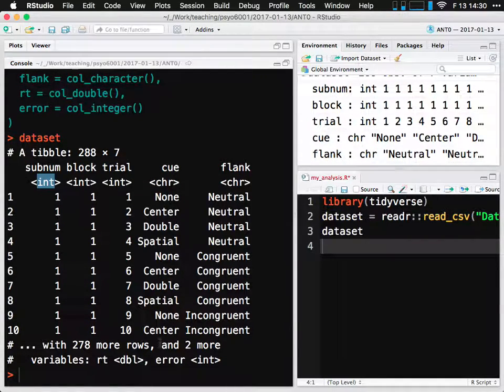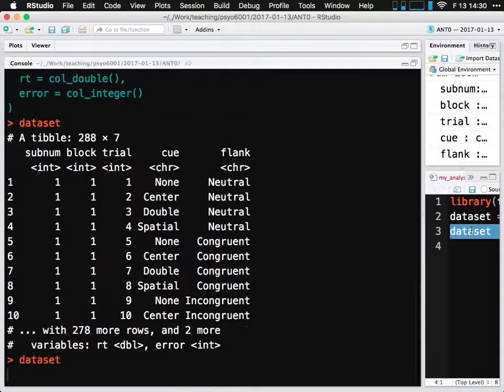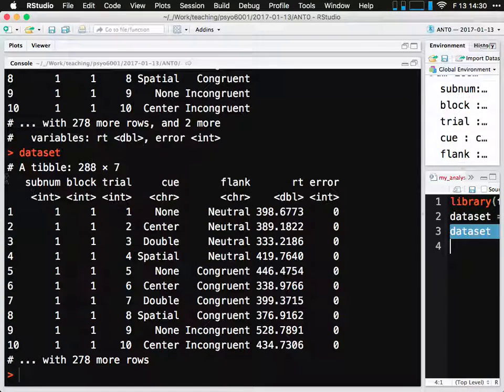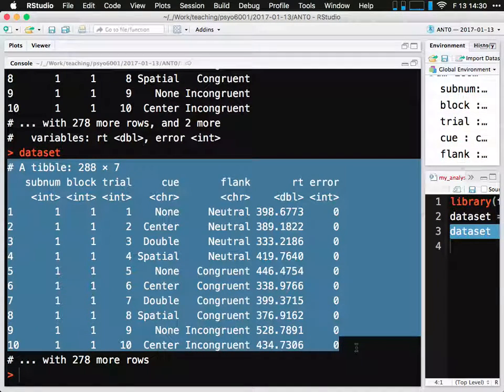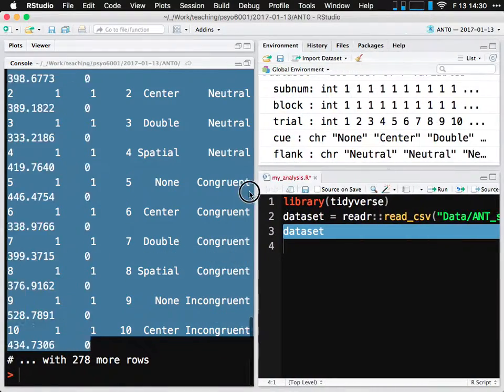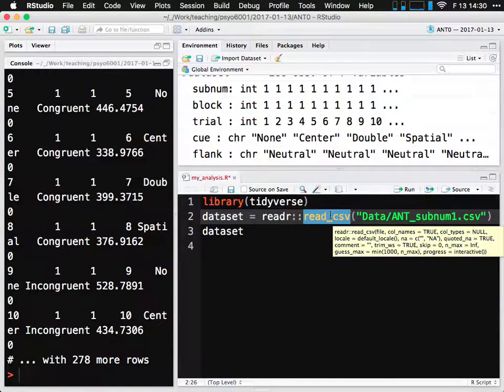Now, it says that there's 2 more variables, RT and error. So if I actually resize the screen, it'll show me those. So tibbles will update how many columns it shows you depending on how big your screen is. Question? You had previously made that into a tibble. Yes. Well, no, readr just. Because readr is part of the tidyverse, it will always return tibbles. Okay. Cool. Thank you. Yeah.